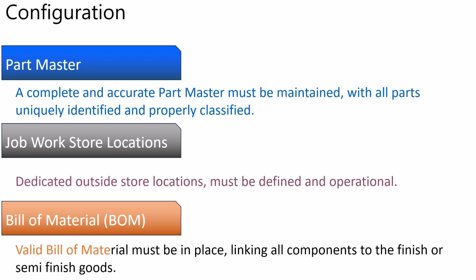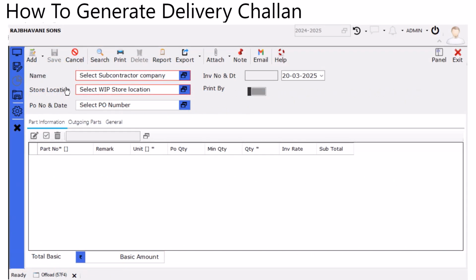Valid bill of material must be in place, linking all components to the finished or semi-finished goods. By fulfilling these criteria, we ensure compliance, accuracy, and efficiency in every delivery challan generated. Let's create one. Ready to generate a delivery challan?